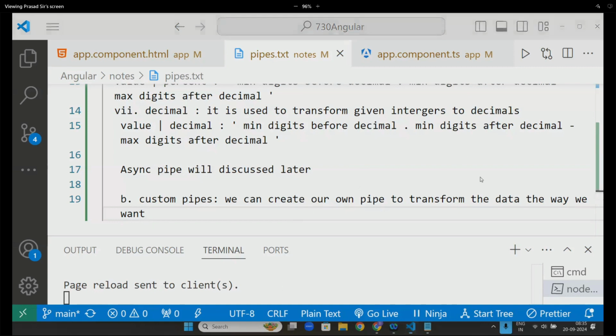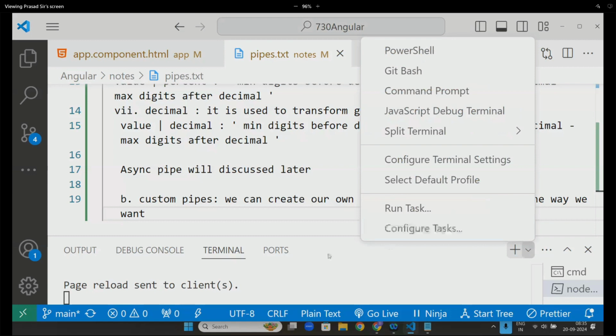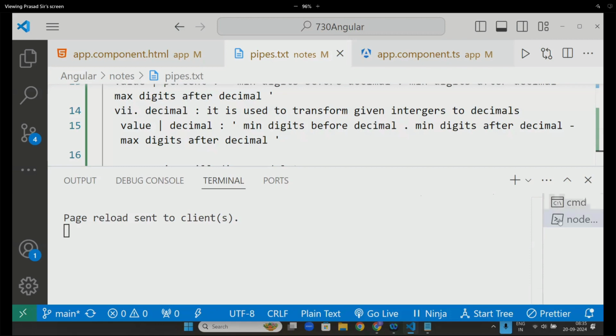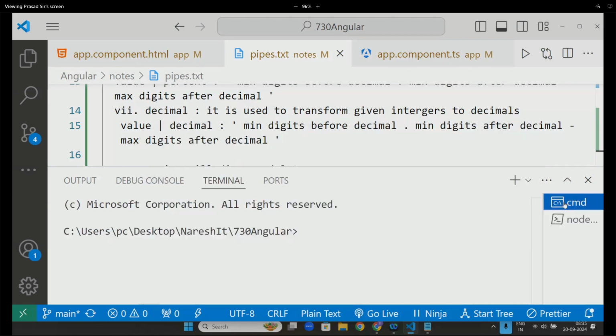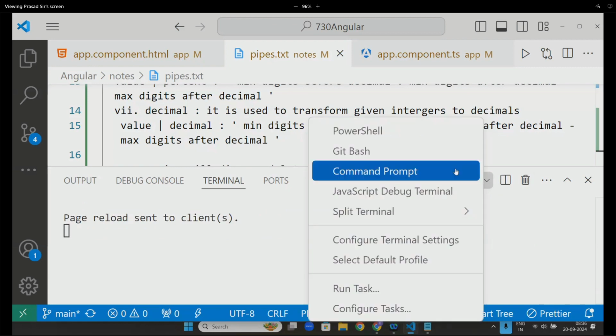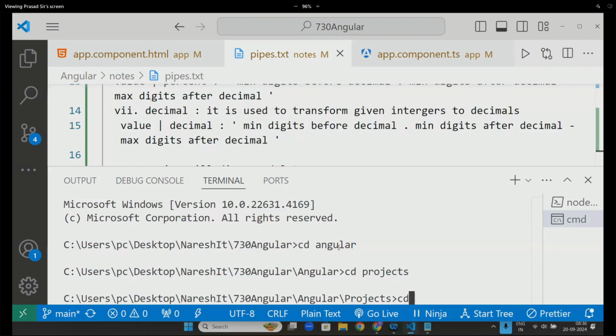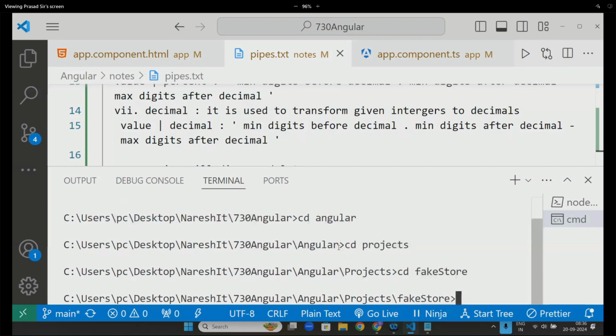How do you do that? Let's open this. Everyone see this command. This command is very important. I'm going into command prompt. Click on command prompt. Go to the specific folder: cd Angular, cd projects, cd fake store. Right or not?